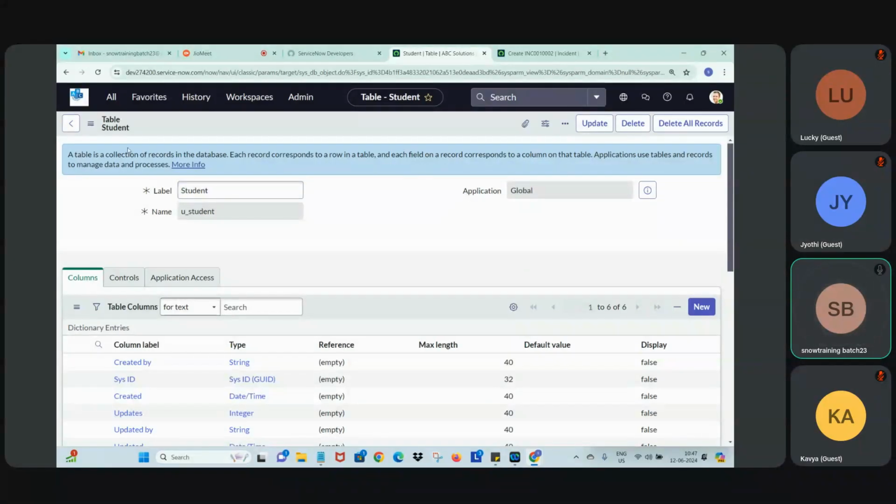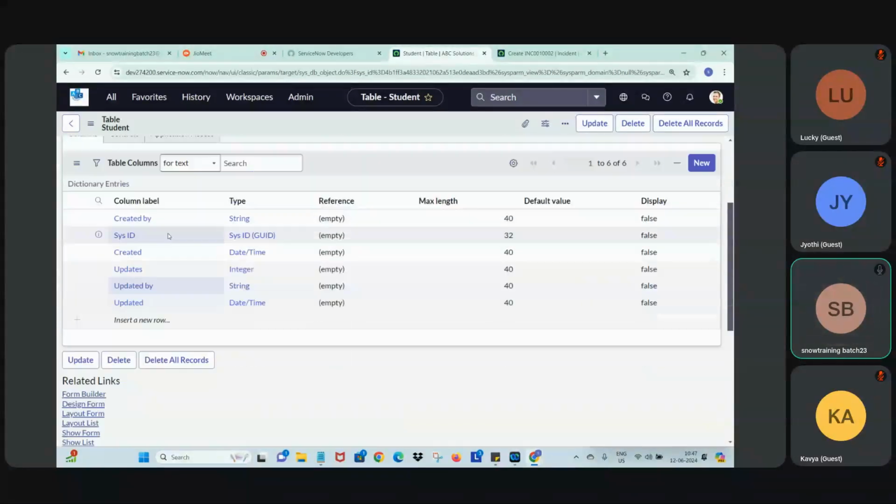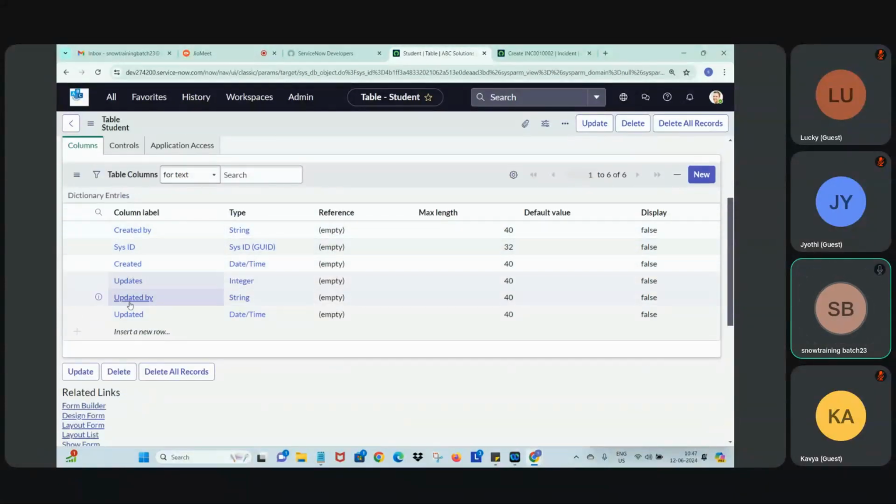Now, when I create this table, my table is created. When you scroll down, see this? There are 6 fields which are created automatically.